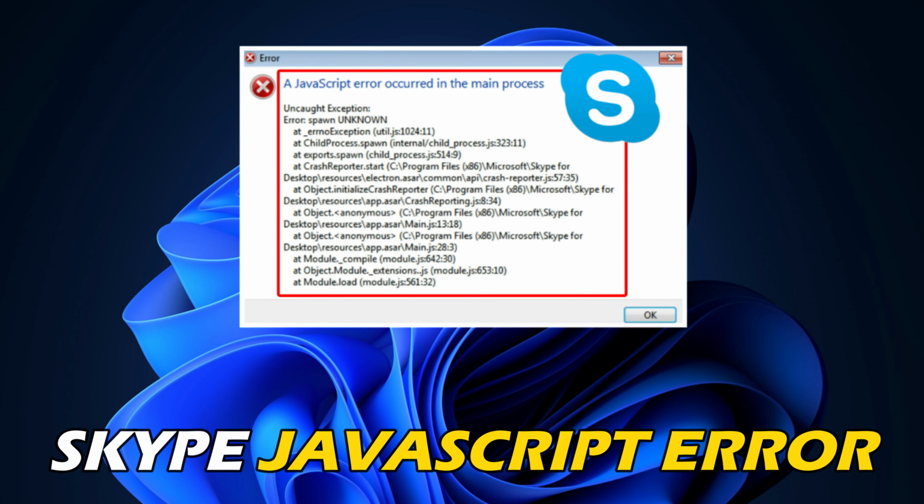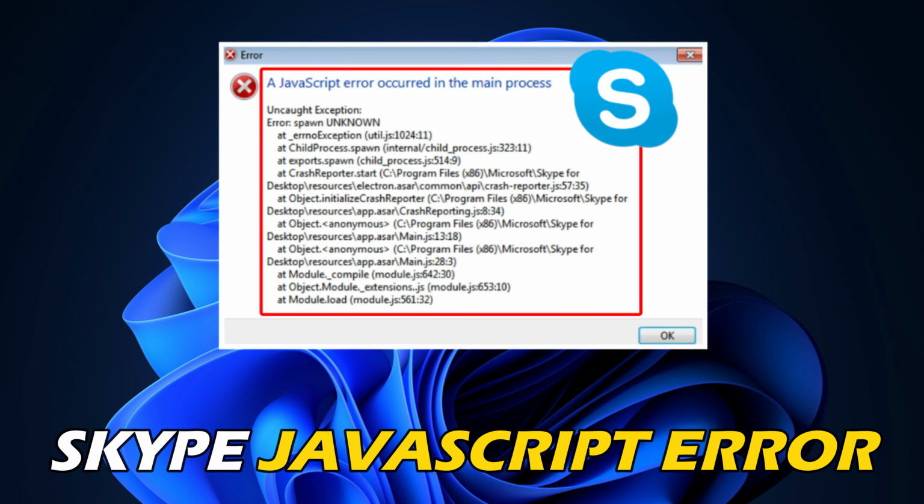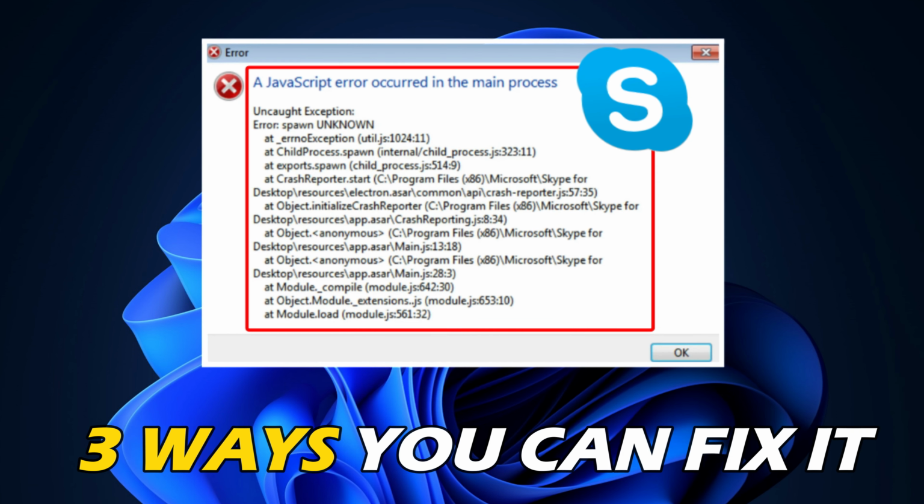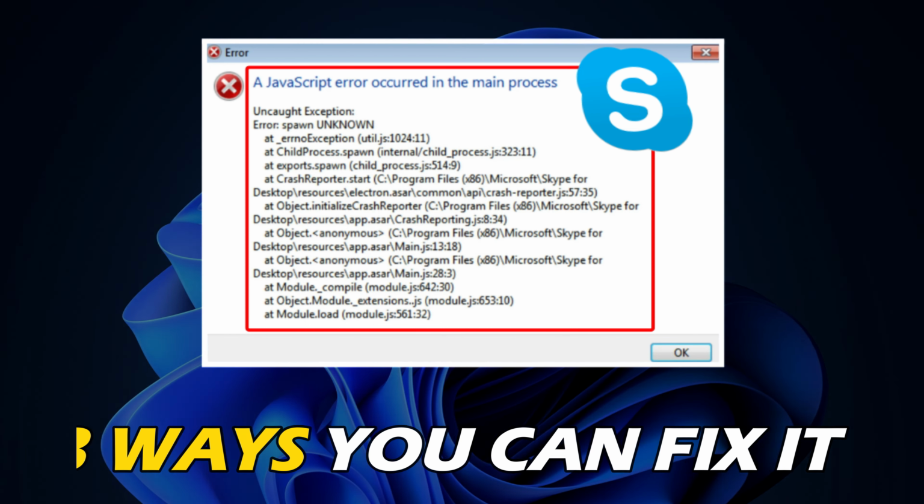Getting the Skype "A JavaScript error occurred in the main process" error. Here we have shown 3 ways you can fix it.